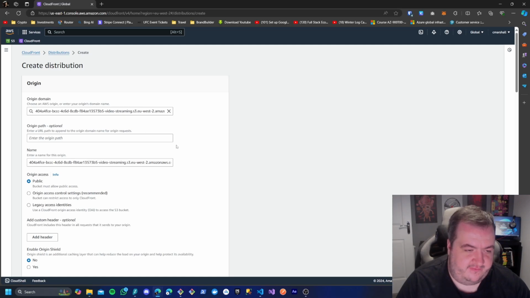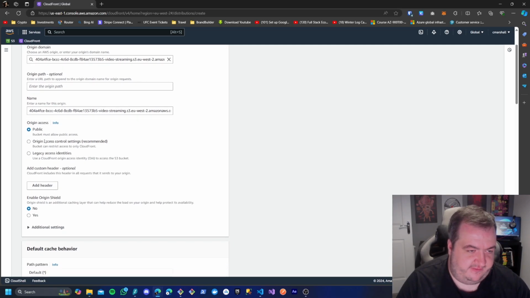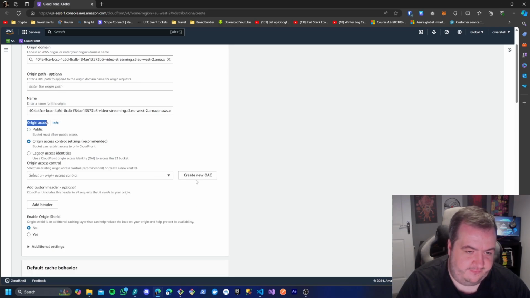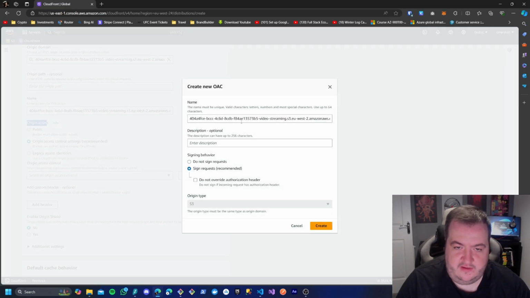So select the bucket that you just created that you want to allow access to and serve files, and under origin access we're going to select origin access control, and we're going to have to create a new OAC. The name of this OAC has to be under 64 characters, I believe. So I'm just going to take some of that off that's all in there and just leave it as video streaming. I think I've already got one that's video streaming, so I'm just going to say 2.